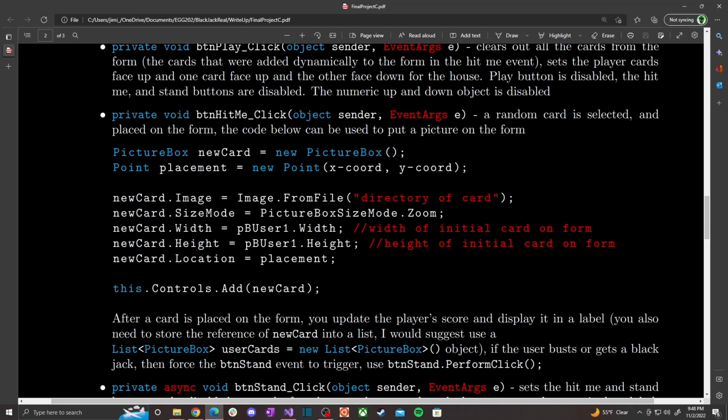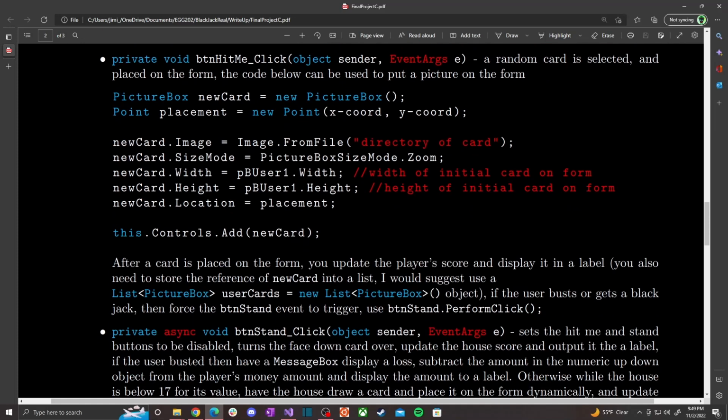And then the location is going to be based on that point. So of course, the X and Y coordinates. And then this is going to dynamically add this card to the form. So that's that. And of course, you want to also maybe store. So once you add it to the form, you may want to take this new card and insert it into a list of type picture box. So you have a list of those cards you dynamically added to your form.